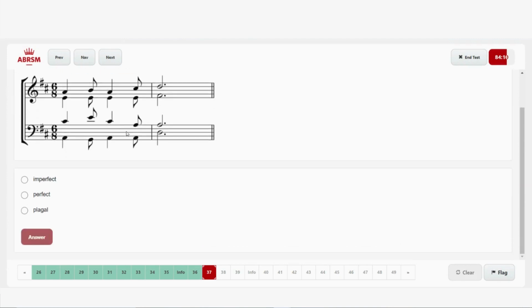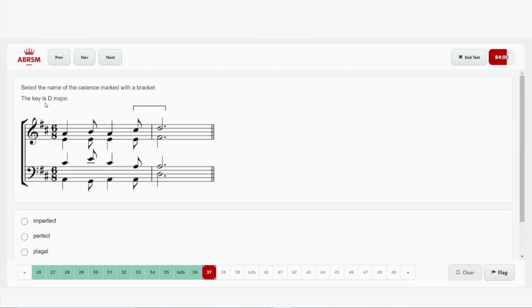Okay, select cadences. The key is D major, so that is good. They're already telling us the key here. So let's just look at the chords. We have two A's here, with an E and a C sharp. Rearrange them in thirds, you will get A, C sharp, E. That is a chord 5.